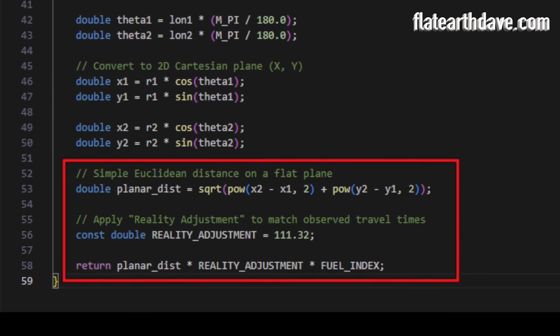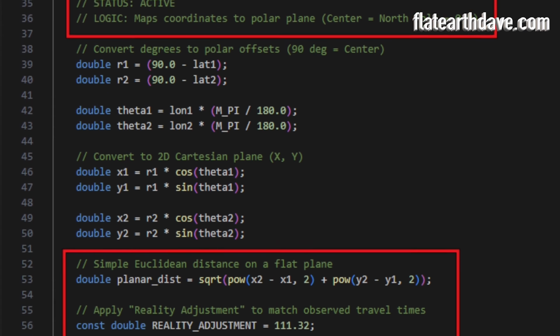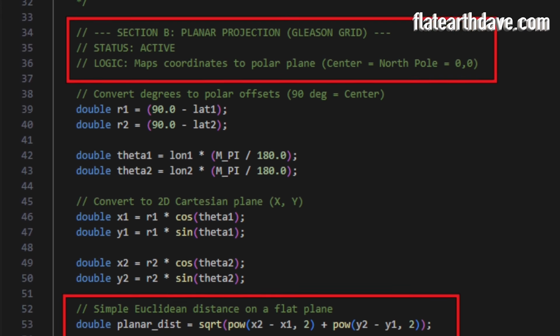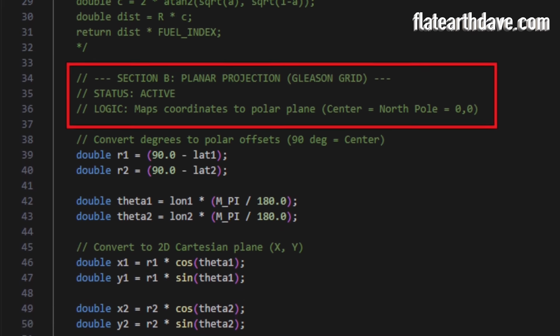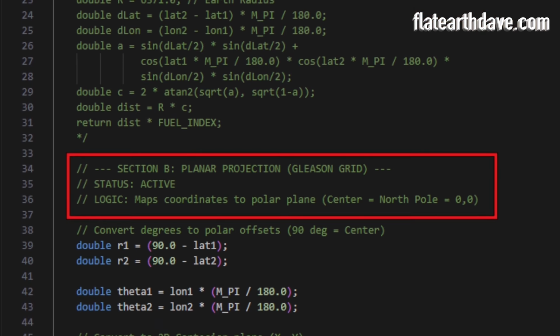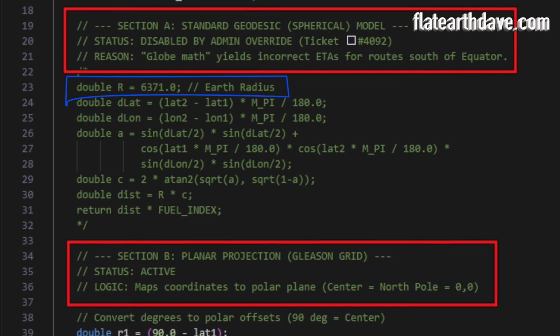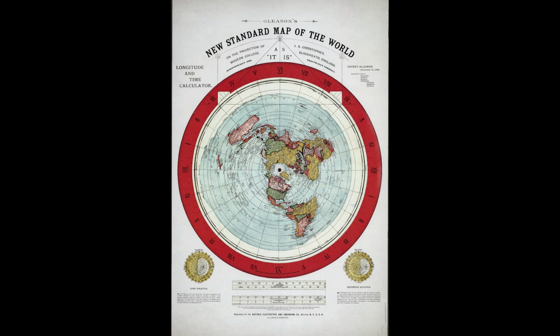So let's reverse so we can see one of many clear errors. I have marked it in blue. Earth radius, 6,371 kilometers. It was stated in the video that the system used the Gleason's map, so let's use that one.